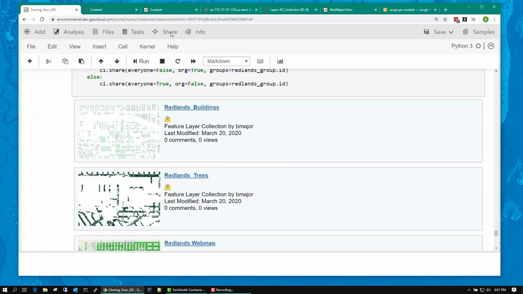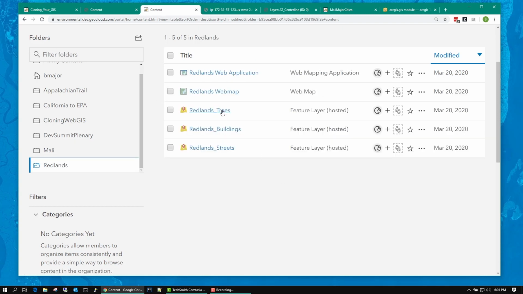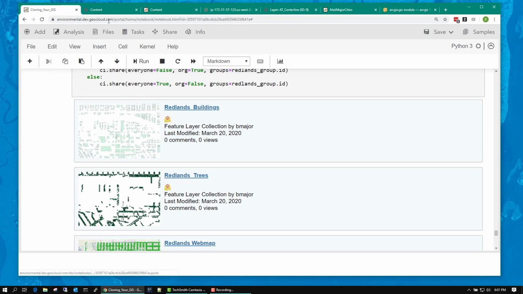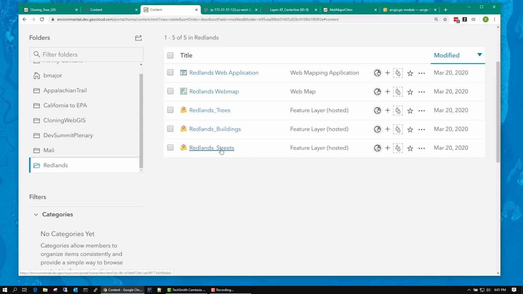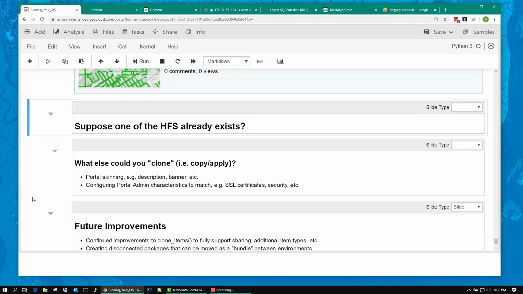So copy things over. If we go back to the target portal and do a refresh on that folder, you can see it copied trees, it kept, what did I leave behind? Streets? I forget now. Yeah, streets. And so it didn't try to recopy that or anything. So it is smart enough to know, hey, this hosted feature service already exists by this name and in this folder, so I'm not going to recopy it, but I will use it to update my web map with that layer, that layer URL and all that. So there is some intelligence built into the clone process as well.